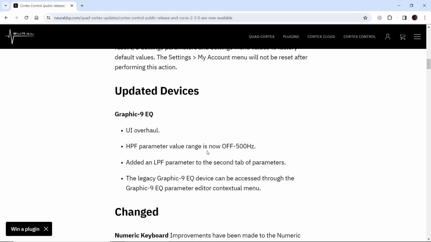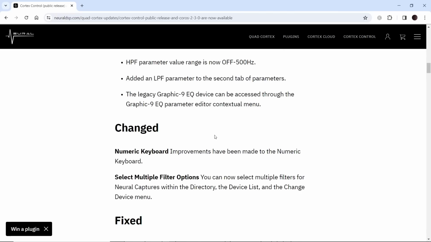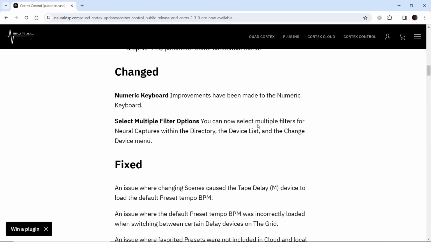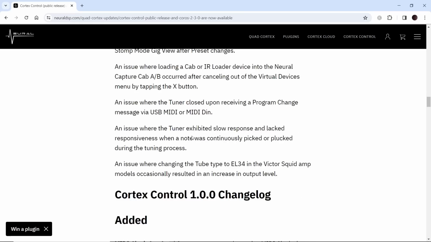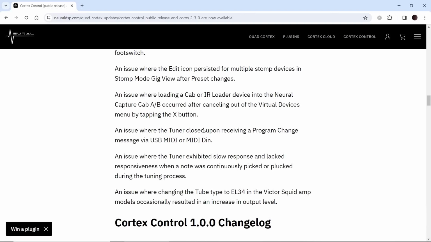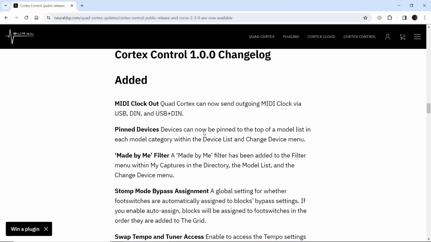Cool. We've got updated devices. The 9-band graphic EQ has a complete overhaul. Just some different parameter stuff, changes to the keyboard, improvements to the numeric keyboard. Select multiple filters. You can now select multiple filters. That's cool. We have a bunch of fixed things. So these are just known issues for a while that are now fixed. You can scroll through these and see if anything you've been complaining about is in there. I don't really typically run into any bugs with mine.